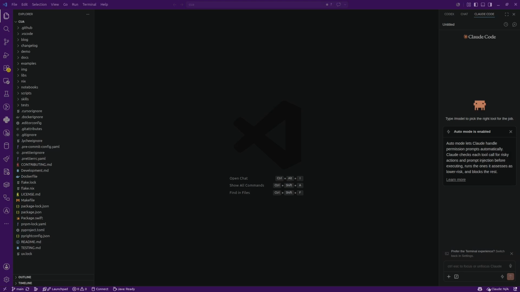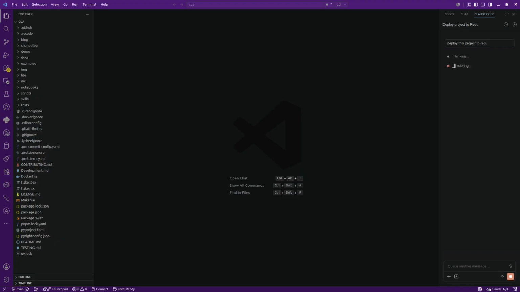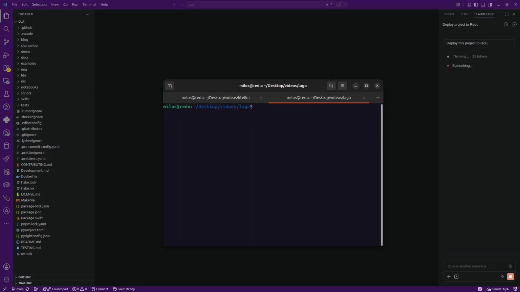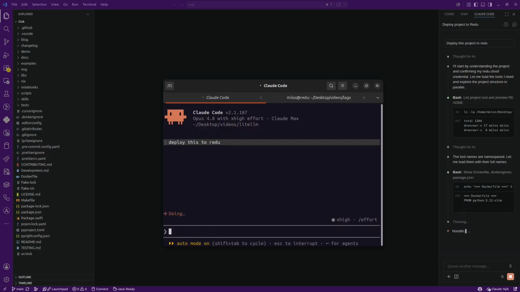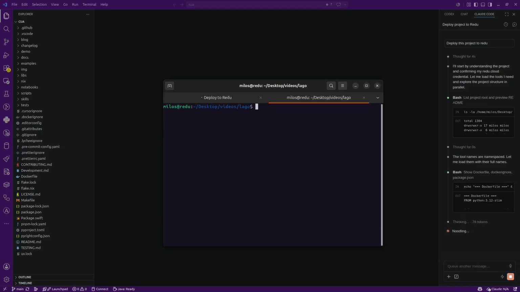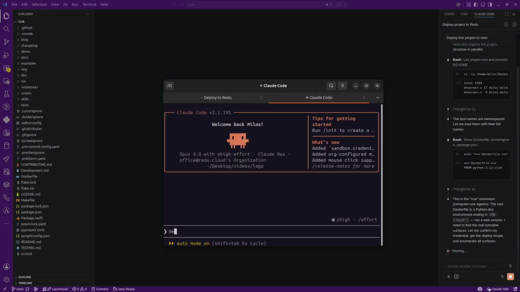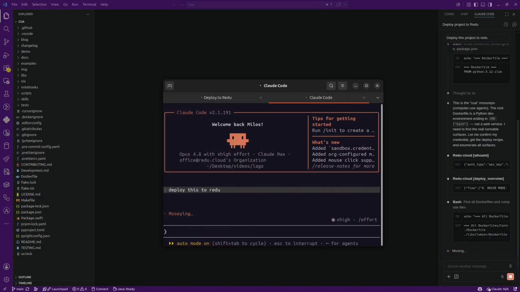Okay, so after installing the MCP server, it's super easy. Here I have Visual Studio Code and Cloud Code installed. So all I'm going to do is go here and say deploy this project to redu. That's it. So this is for trycua, and for LiteLLM and for Lago, I'm going to do that inside terminal. I'm just going to type deploy this to redu, and now for Lago, deploy this to redu. That's it.